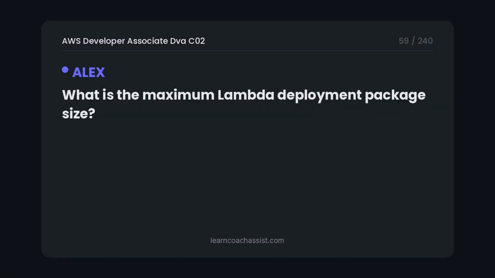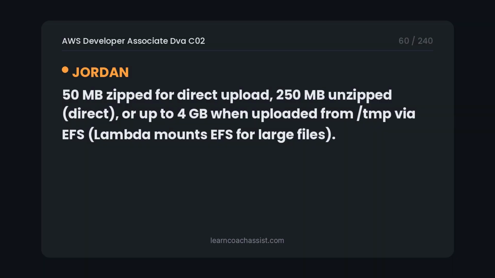What is the maximum Lambda deployment package size? 50 megabytes zipped for direct upload, 250 megabytes unzipped, or up to 4 gigabytes when uploaded from /tmp via EFS. Lambda mounts EFS for large files.